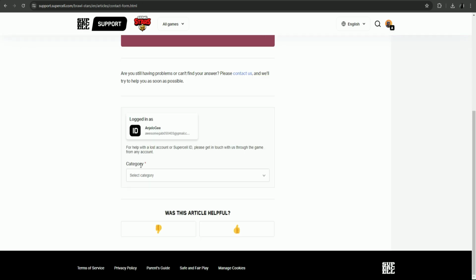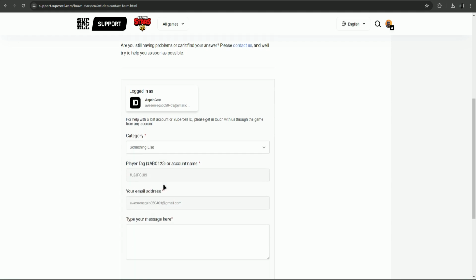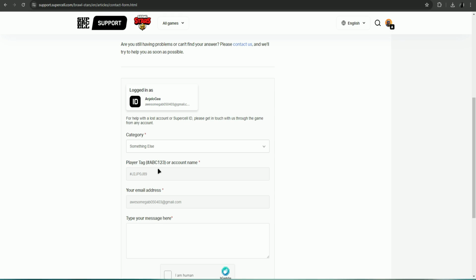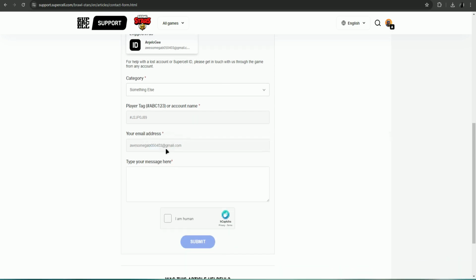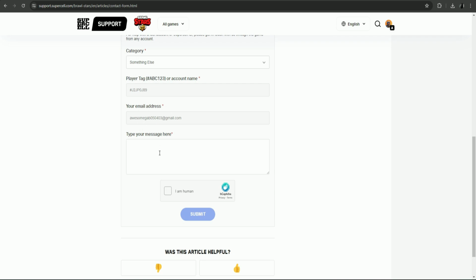Moving on, right now all you have to do is just fill out these details right here. So select category, just click on something else, and then just input your player tag or account name, and then your email address. And then what you want to do now is just type your message right here.